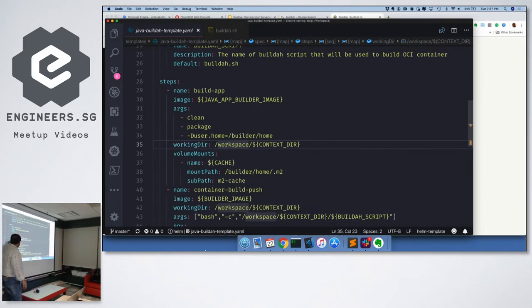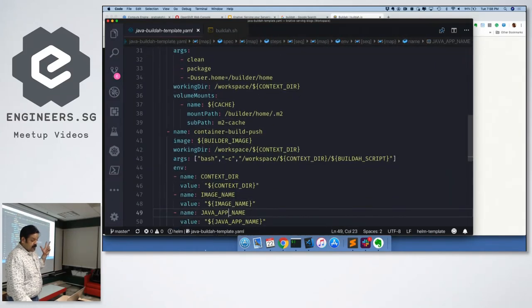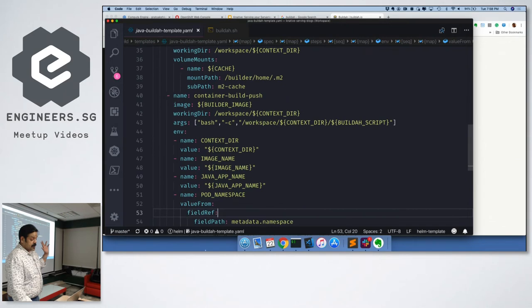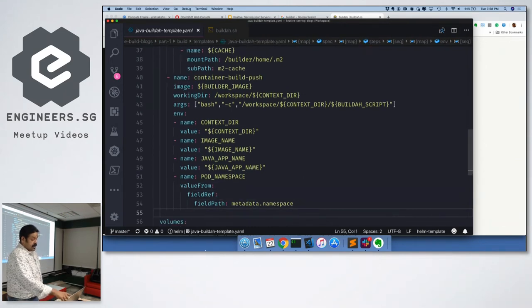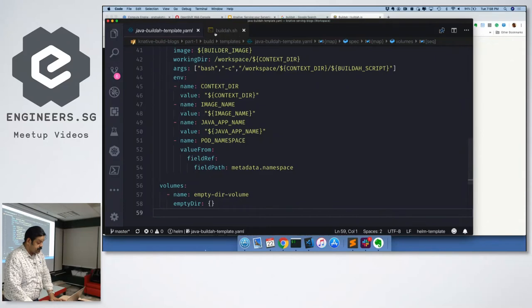And then I'm giving mount volumes. I'll come back to this, just remember this M2 cache name. I'm mounting the M2 directory so that my build artifacts are cached, so it's faster, quicker. And then finally, I do the third step. After building the app, the second step I do is push this app into my registry, right? I execute this container and build image. I'm passing all these parameters which will be needed inside my builder script, all right? Once it is done, for now, I just use an empty dir volume.